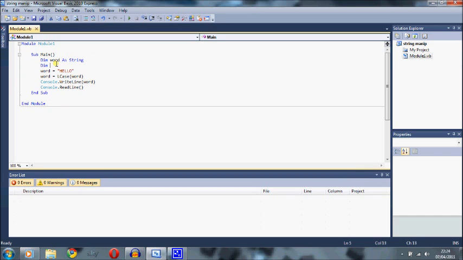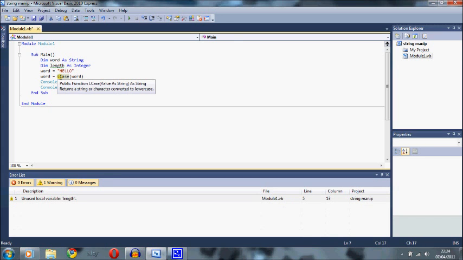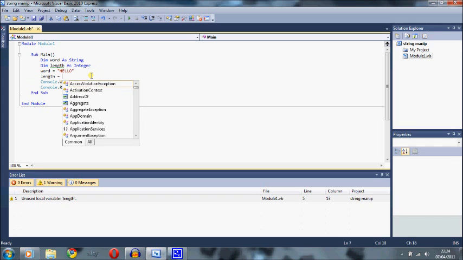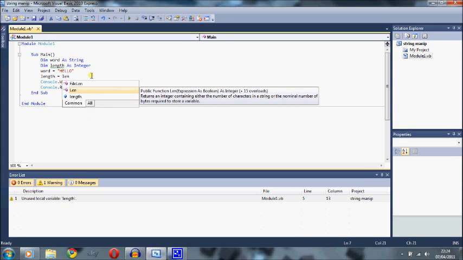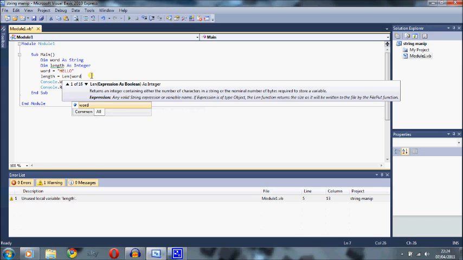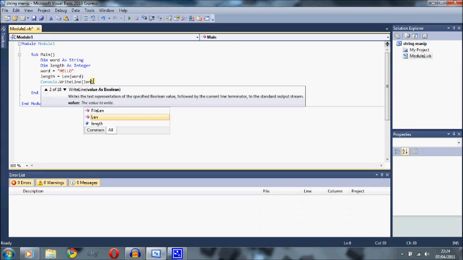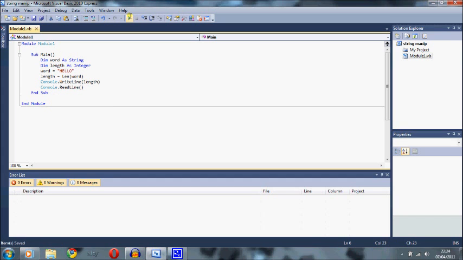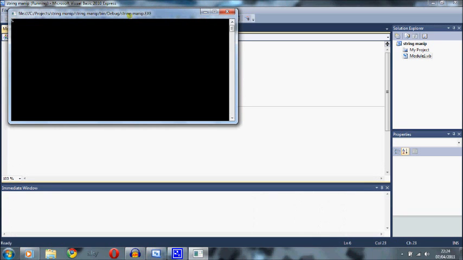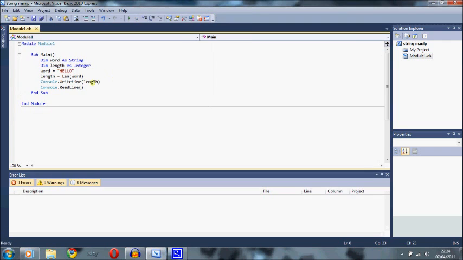And we need to dim a len as an integer. Now, what len does, it basically just returns the length of the string. So we can put here, length equals len, which is the function name, open bracket, and word, which is the variable. And that will actually get the amount of characters. And as you can see, hello has got 5 characters in it. We'll then write the length out to the screen. And there we go, 5.